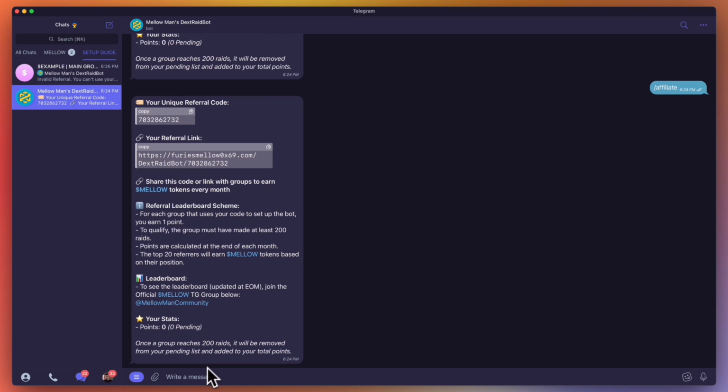In the future, we're going to make it so it will print a message out. You can easily copy and paste it straight away to send to anyone with information about how the bot works and stuff like that. So if you want to join the affiliate scheme, it's definitely worth it. It's coming very soon. It's very new. So you want to rack them points up, get yourself up that leaderboard. There is going to be a leaderboard, as it says here. It will be shown in the Mellow Man community.